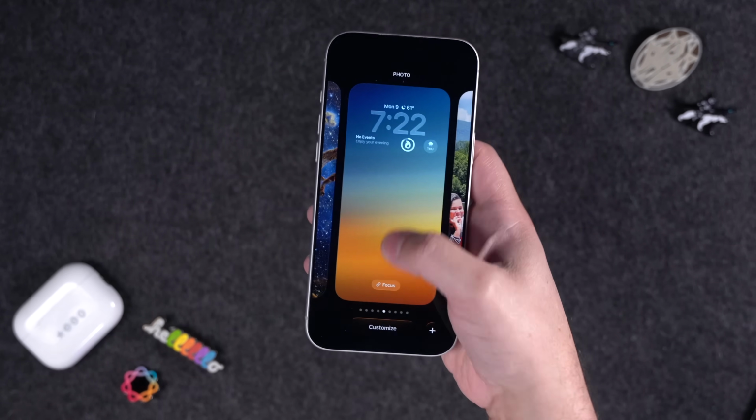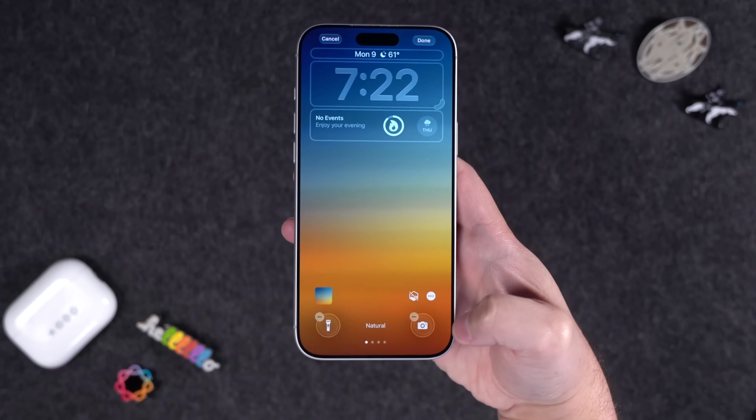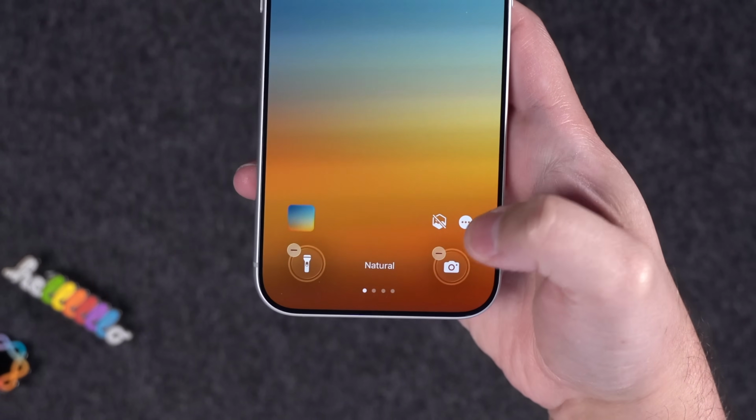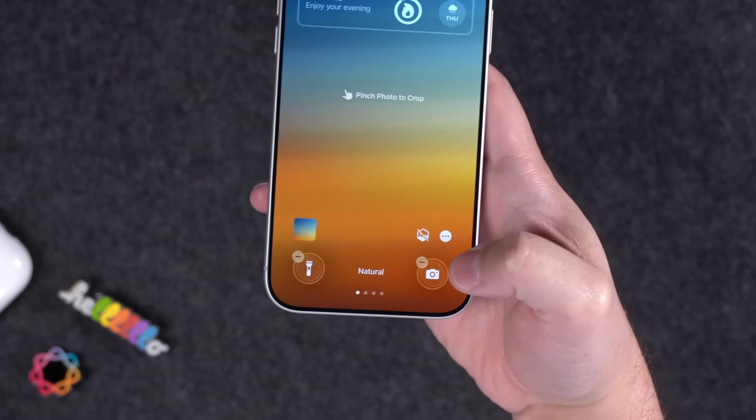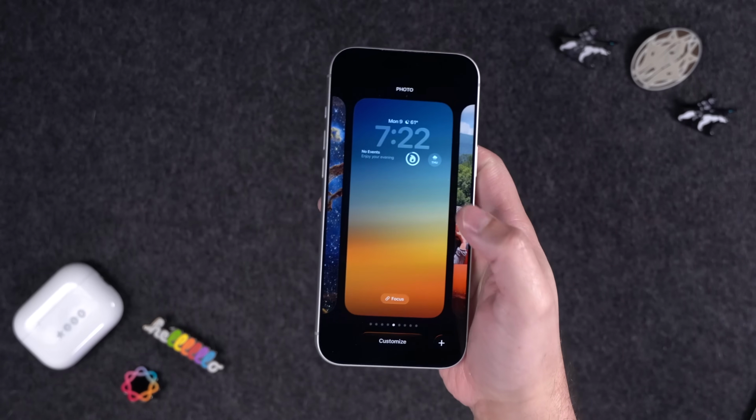And not only can you adjust those lock screen widgets under the clock, you can also change out the camera or flashlight icons to be shortcuts, other third-party actions, whatever you'd like. So be sure to customize the lock screen too.